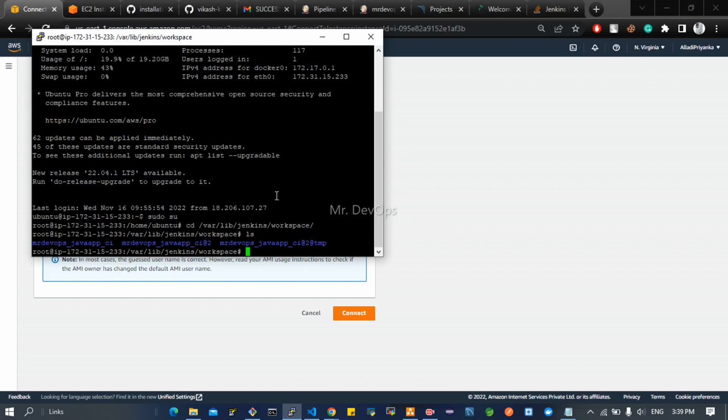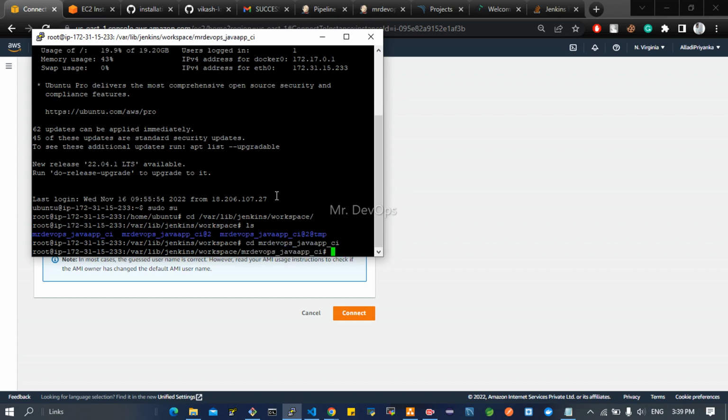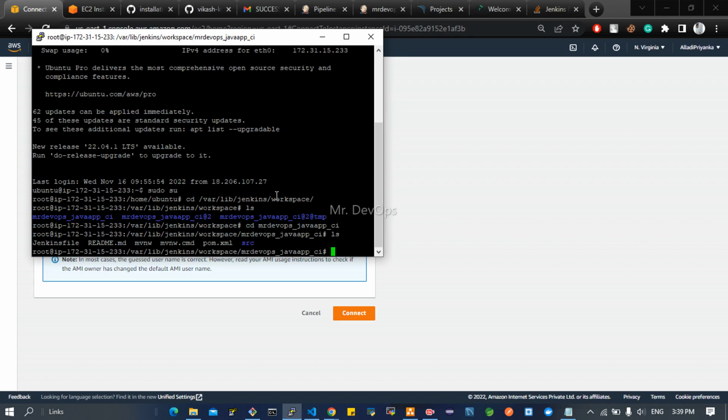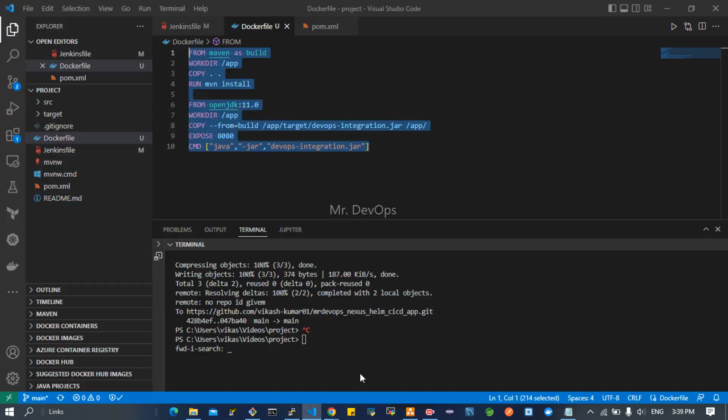Where does the Jenkins workspace live? ls, which is our, okay, this will have all the files. Okay, and here we will be keeping our Docker file. So let's do one thing. Let's just push our Docker file first.